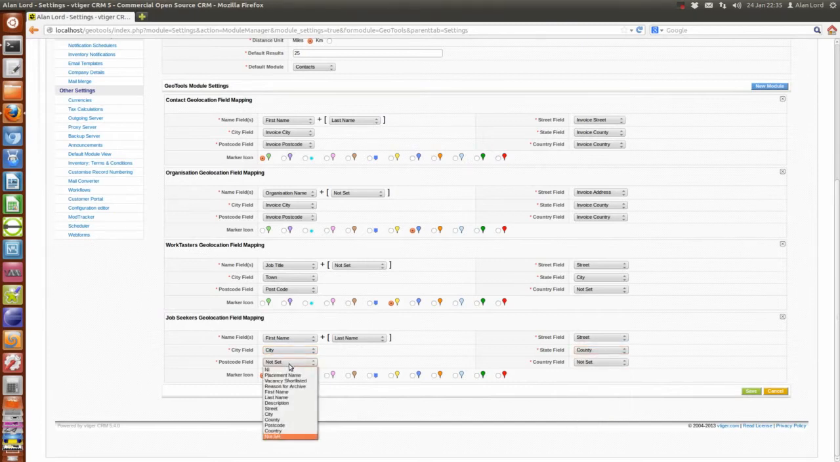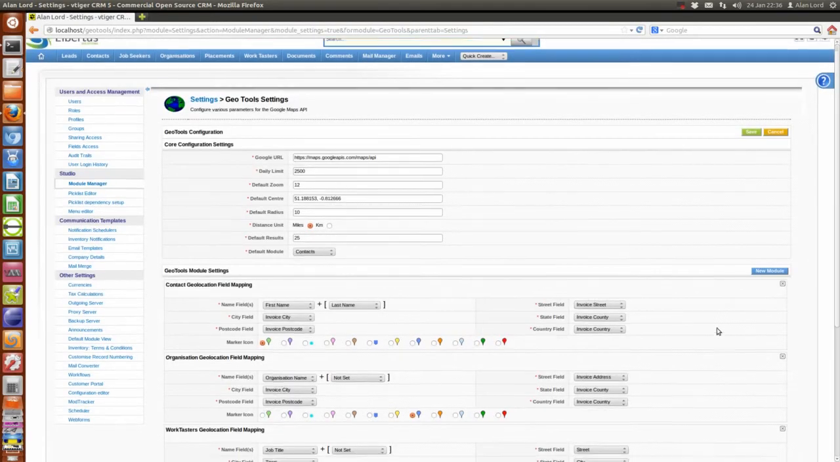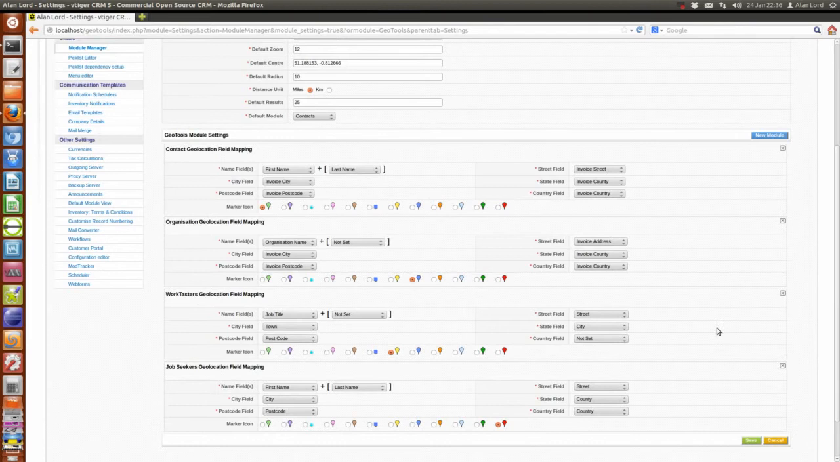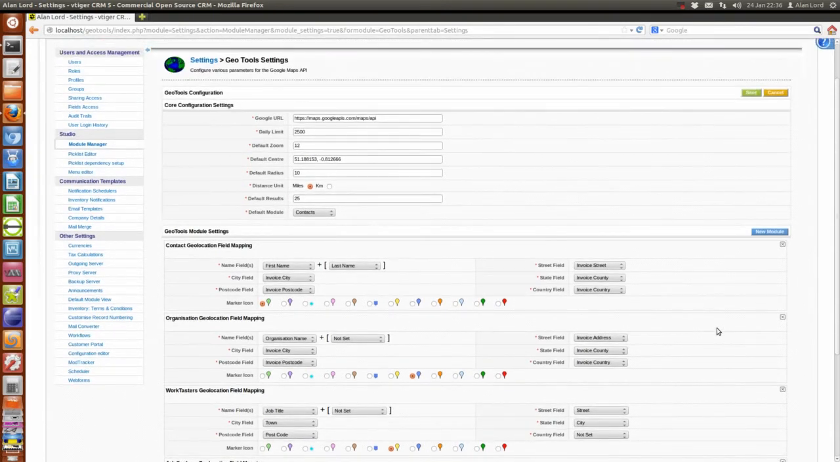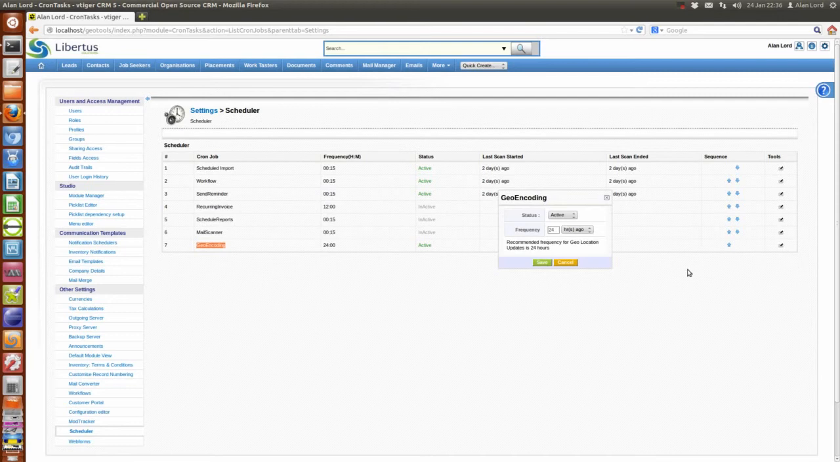In a new GeoTools installation, once the modules are configured, we have to wait for the GeoTools module to start collecting the positional data from the Google Maps API. This is automatically configured as a cron job in the Vtiger scheduler. If your scheduler is not configured, you will not get any geolocation data.